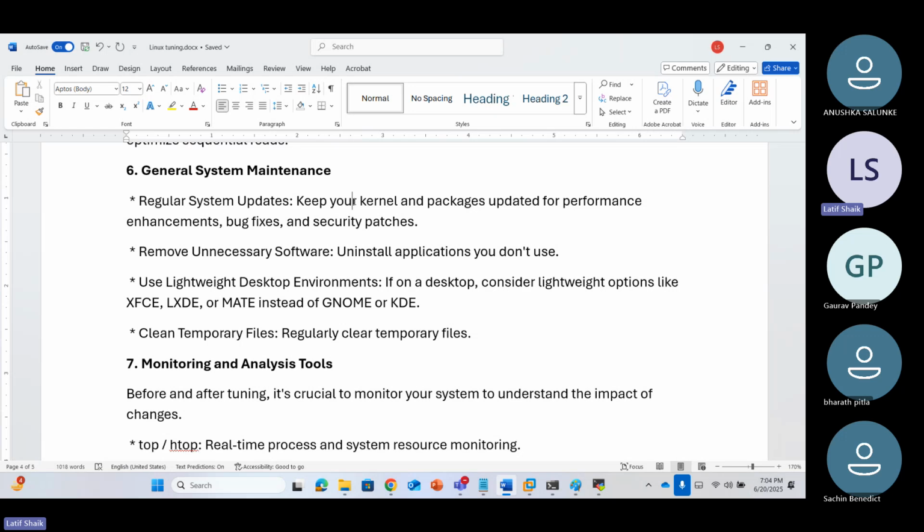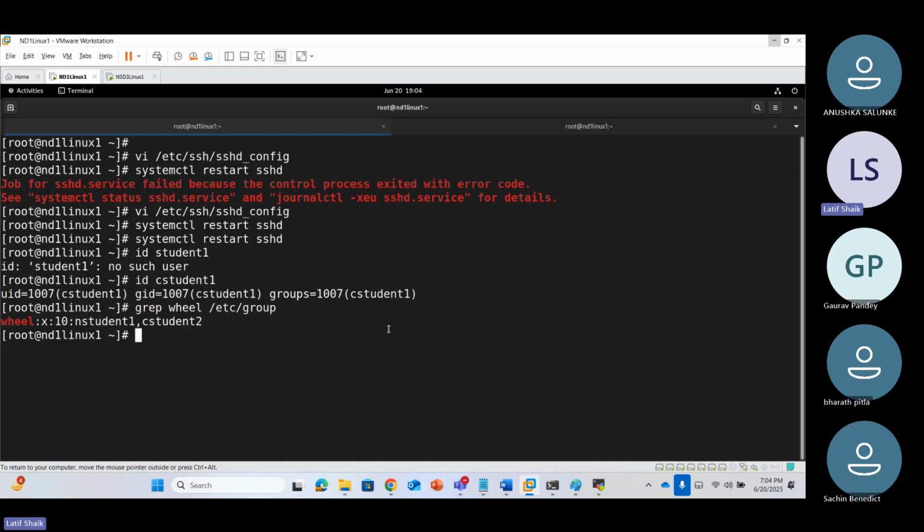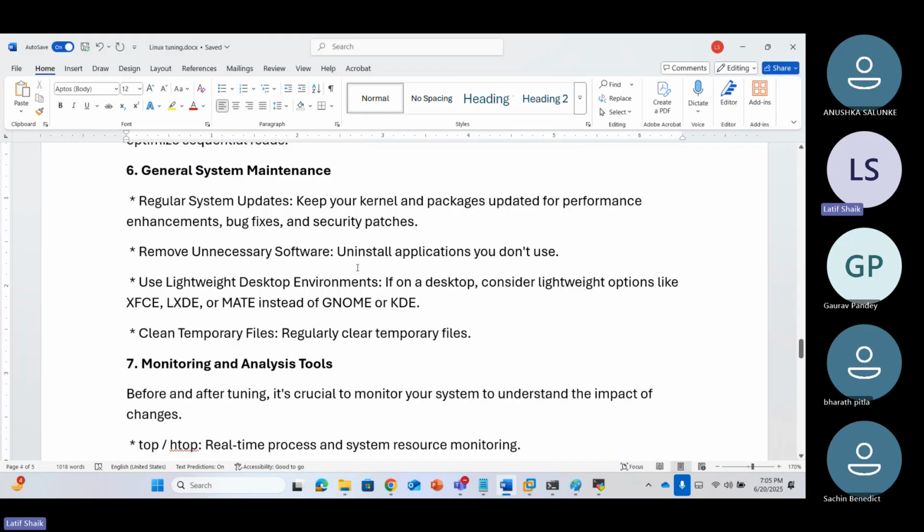We can add it: use a lightweight desktop environment. Guys, our desktop environment is the GNOME desktop environment. Generally I prefer no desktop environment, only a minimal installation. Only for you, our students, I'm using the desktop environment. Okay, you can use a lighter version compared to GNOME and KDE desktop environments. It is also better to use it.